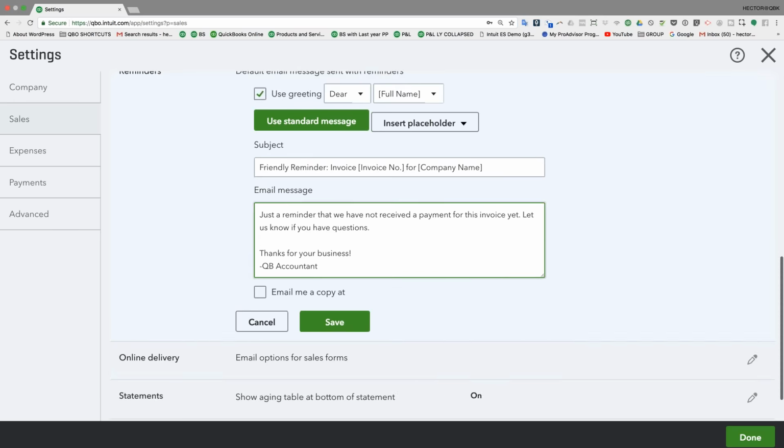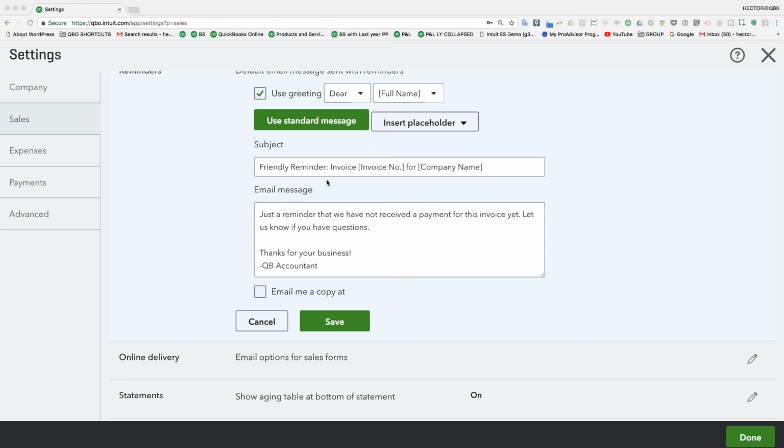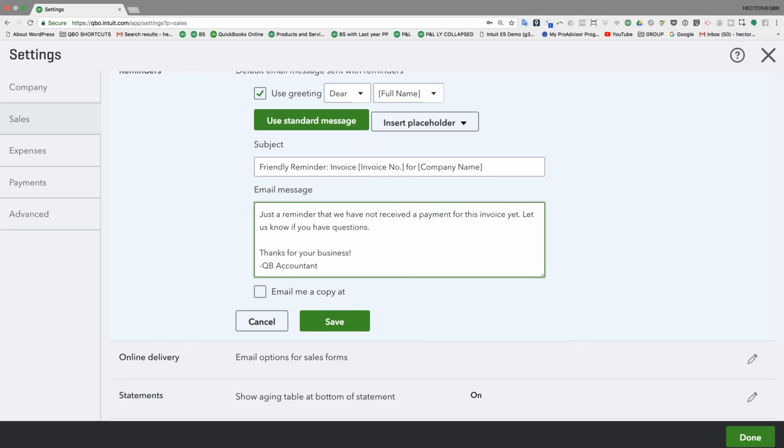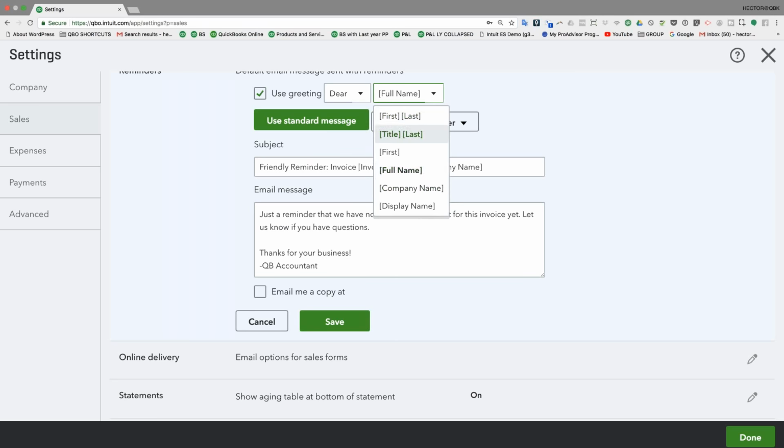One of the common questions I get, which I don't have an answer for, is how do I put the invoice amount in the message itself? I'm going to check to see if that information is out there, but I don't know if there is a code for the invoice amount. The only placeholders that I know are the full name, first name, last name, company name, and the invoice number.